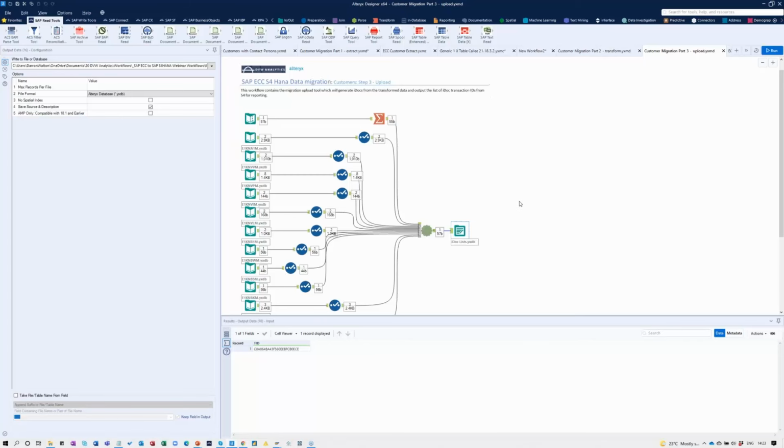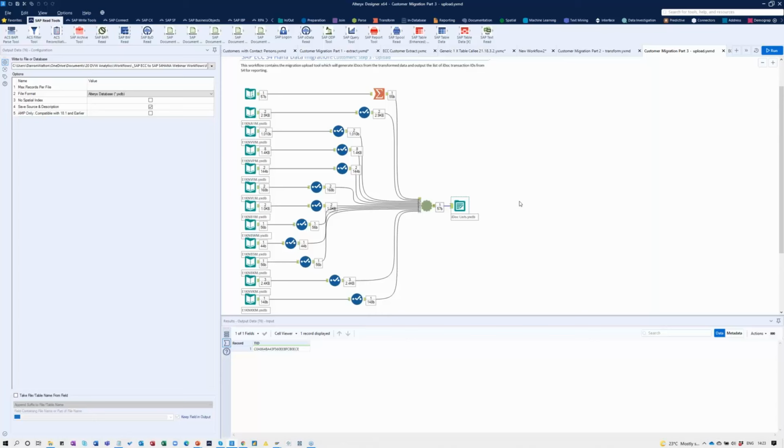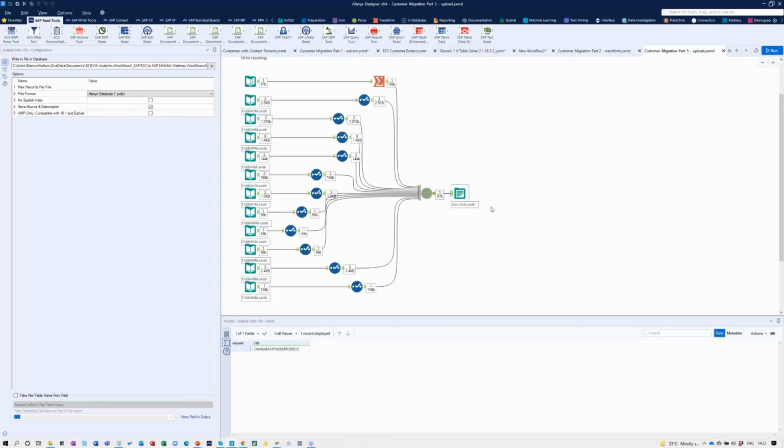Okay. So at first glance, this kind of looks like the reverse of the first extract workflow. What we have here is all those database files where we've extracted that data, we've cleansed it, we've transformed the data. So this is now ready to be loaded into the S/4HANA environment. Our work takes place within this macro here. Just try to find it quickly. This one here.